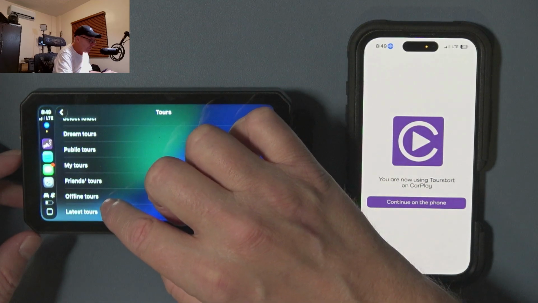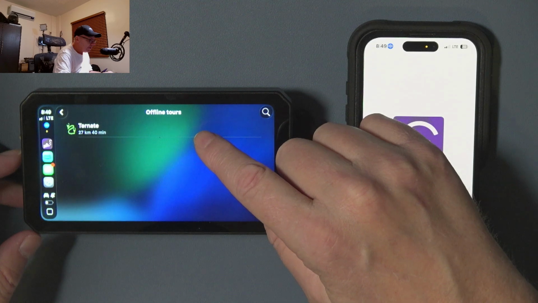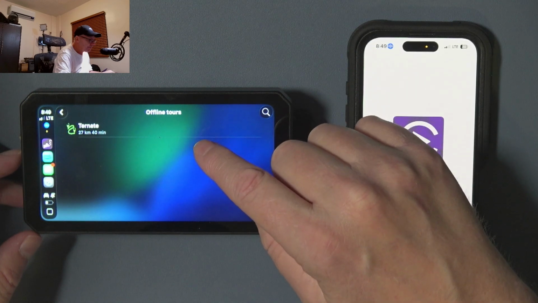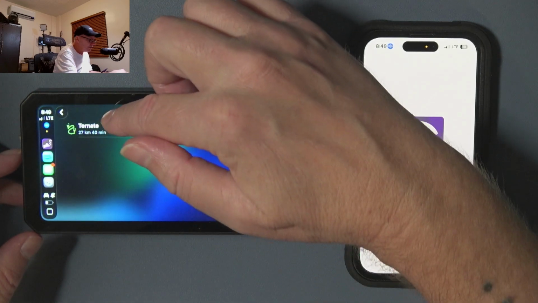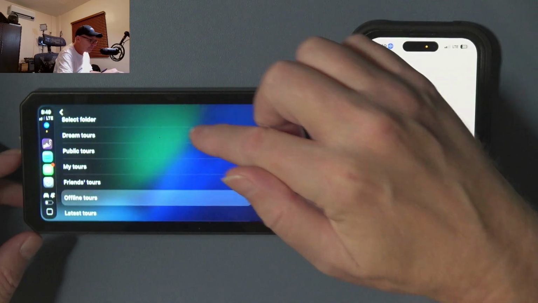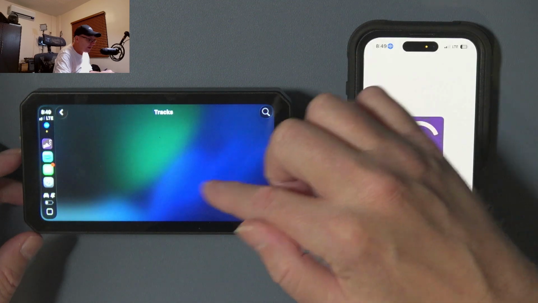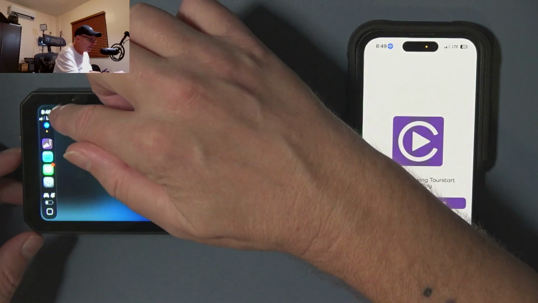And you also have offline tours. And it looks like you can specify offline tours, because I only have one that's showing up as offline. We'll back out. Then you have tracks. I don't have any tracks, but they would show up here.